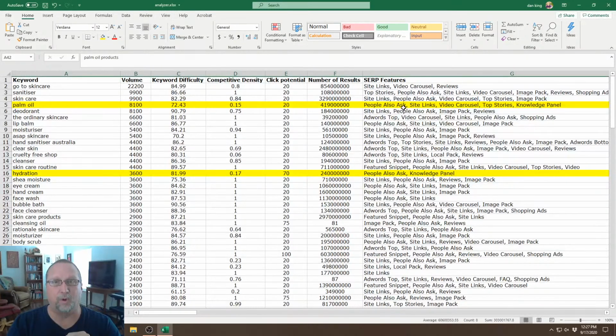But questions people might ask, site links, video carousel. Video carousel, I mean, that's pulling videos from YouTube. Google owns YouTube, right? So it makes sense that maybe they're pulling video search results into the Google search results too. So if you have videos on YouTube related to this, they could potentially rank as part of the video carousel for that term. Top story, knowledge panel, these are all different elements that you see around the pages too, and that can help shape some of the strategy too.